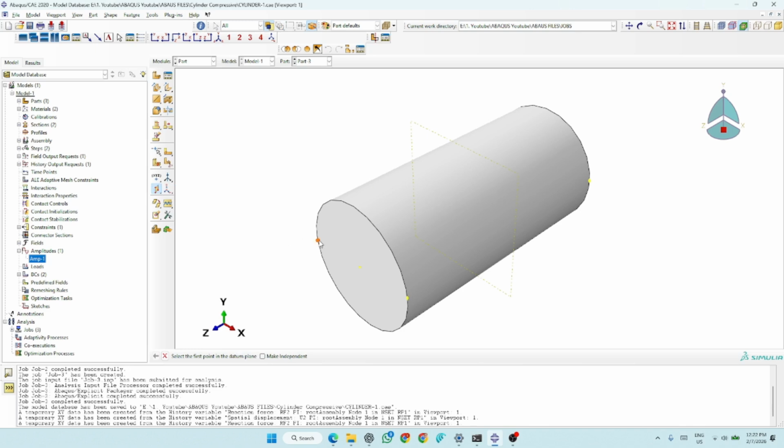First of all, I click this first point and then the second point, and this is the third point, and then the datum plane is created. After that, I would like to create a partition of this. Partition does not mean that we actually divide it into two parts. It means dividing the structure for meshing purposes, so that it will be easy to mesh.